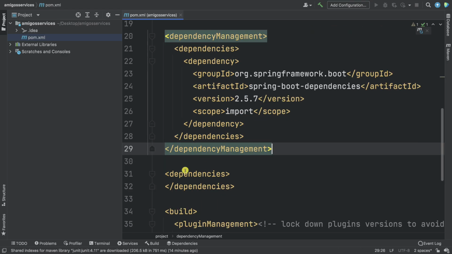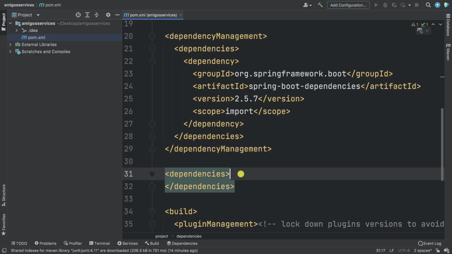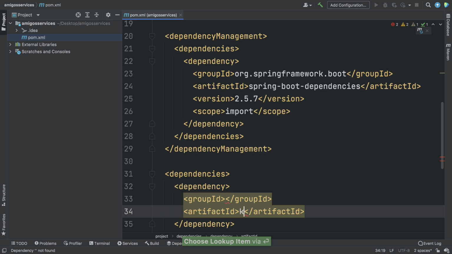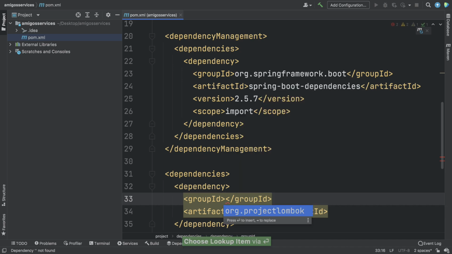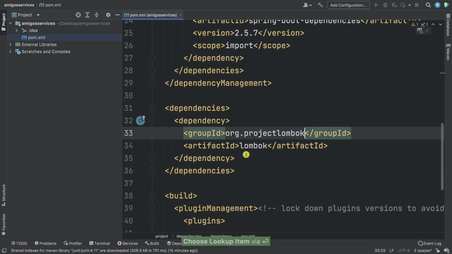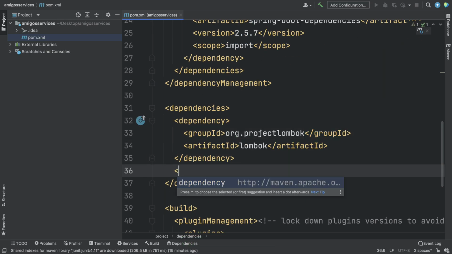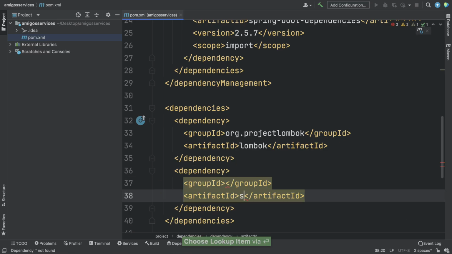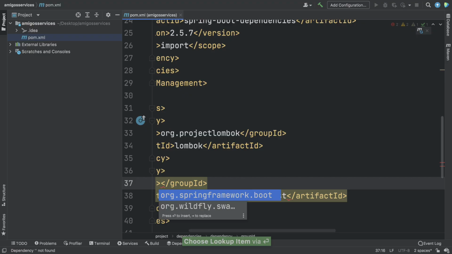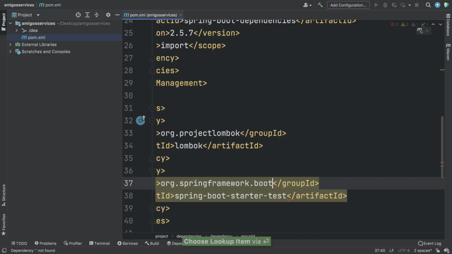Whereas if we have dependencies in here, so dependencies, so in here, let's say that we want every single submodule to have the Lombok dependency. So here, just say Lombok, and this comes from org.projectlombok. And let's also make sure that all submodules, they have the testing artifact from Spring Boot. So here I'm going to say spring-boot-starter-test. And this comes from org.springframework.boot. And there we go. So let me just put this full screen.